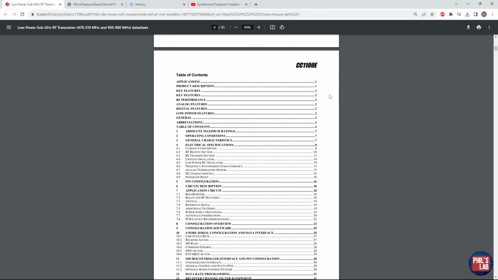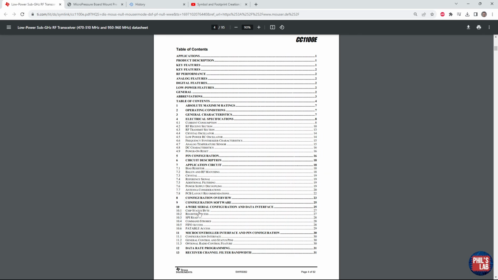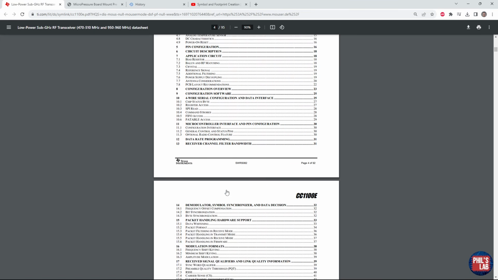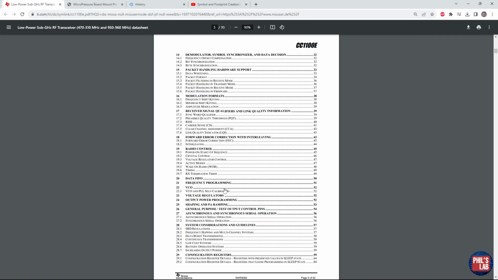Same thing for more involved parts. If we look at the table of contents for our RF transceiver example, there is much more information we can look at and find out, which lets us go into far, far greater detail. A datasheet in addition with application notes should be everything you need to incorporate this part into your design.